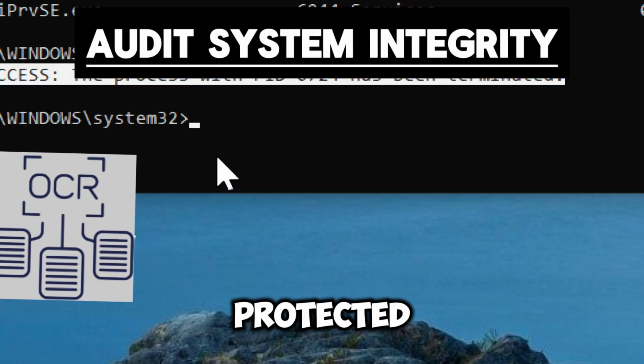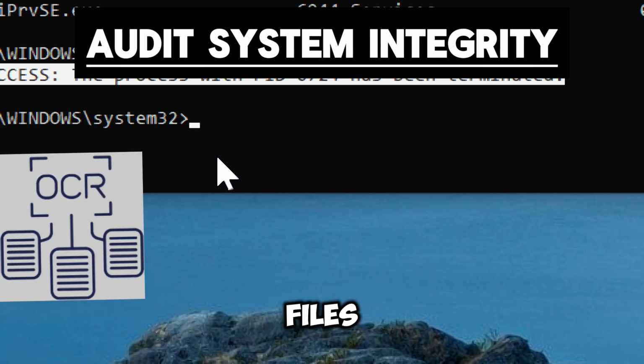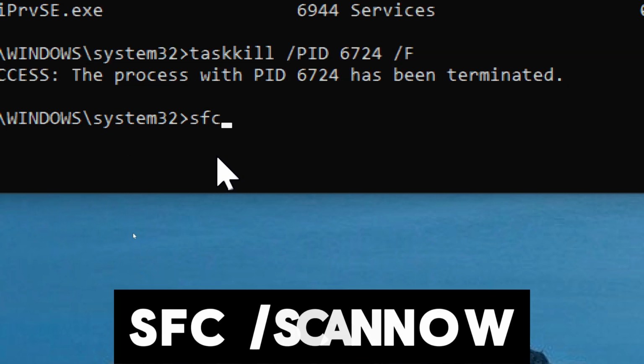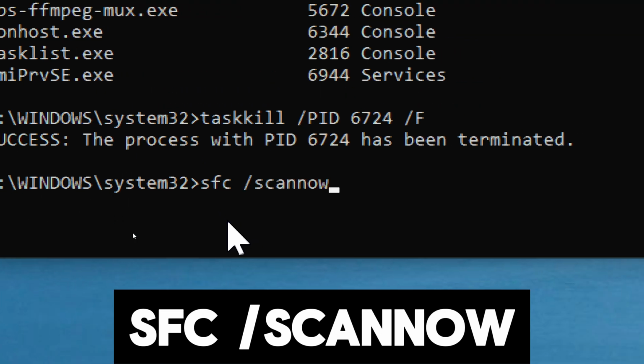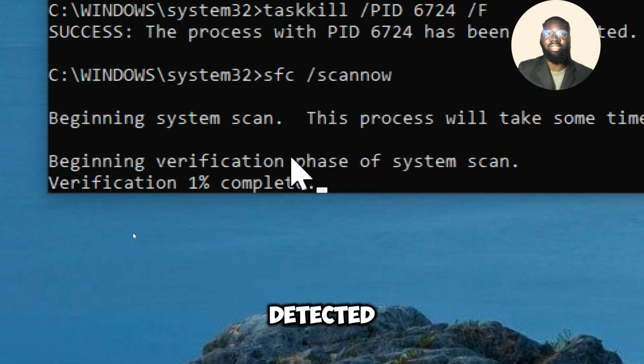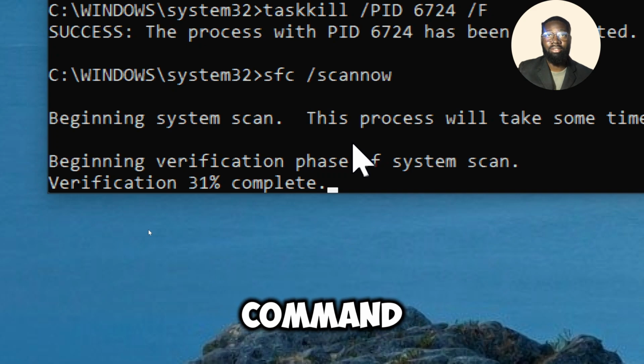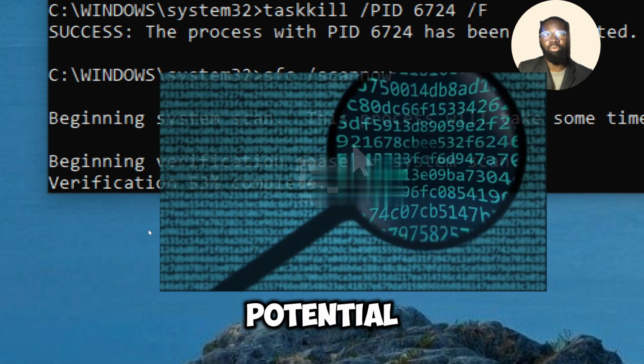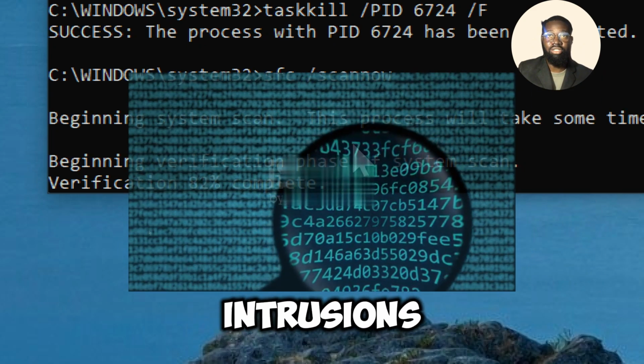Scan all protected system files and replace corrupted files with a cache copy. Type sfc /scannow. Any unauthorized modifications to system files can be detected by this command. This is crucial for identifying potential compromises or intrusions.